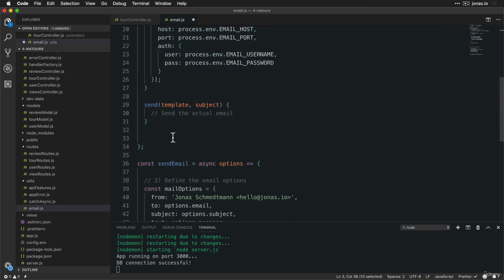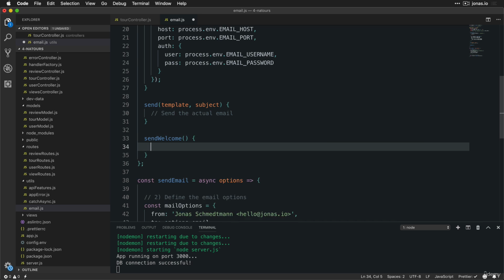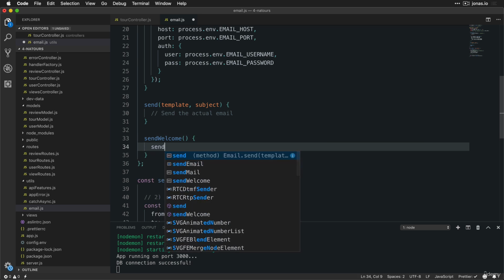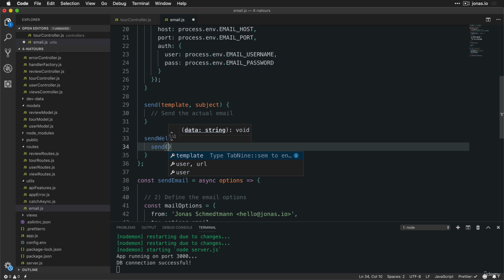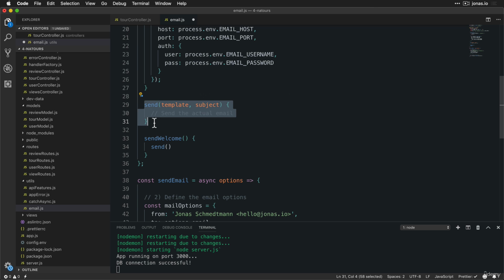So let's now actually add that here. So sendWelcome. This one doesn't receive any arguments, and all it really does is to call send with the template and the subject that we want for this email. Again, this makes it really easy to then create different emails for all kinds of different situations. So we have this one broad send function here, and then all of these more specific ones, which will in turn call the broader send function, which is doing the actual work.